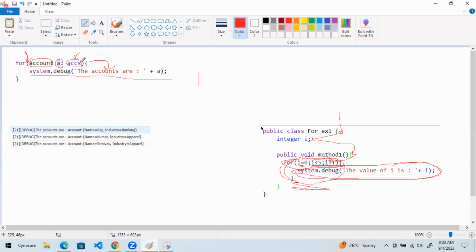Okay, in that first time when it is executing, what it is doing? A will have the first record. So the first record is getting displayed. See, this entire line is coming. The entire line, the accounts are. Okay, the entire line is coming. After that, it is hitting this bracket. Okay, once it is hitting this bracket, then it is going again.